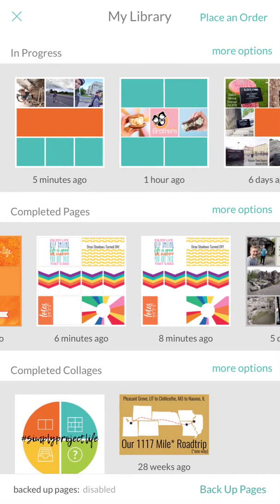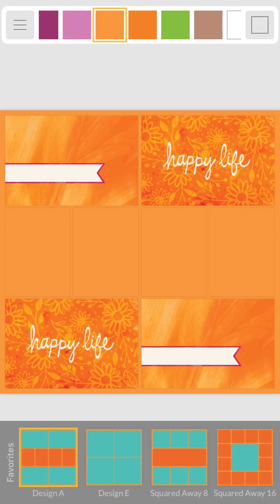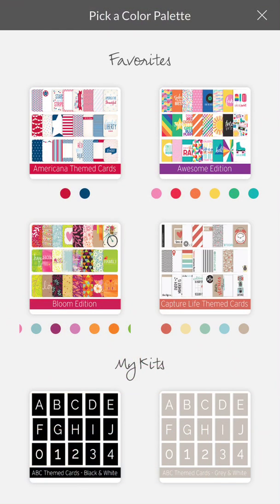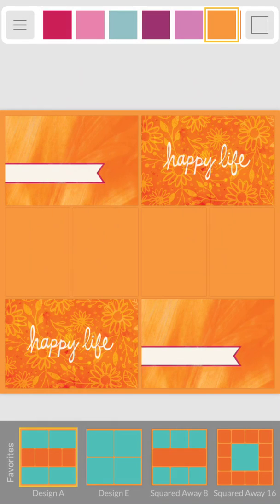Let me show you a colored example. Here's a page. This is the Bloom kit. I've chosen the corresponding orange background for the Bloom kit here on the top. If you don't know how to choose background colors, click on this top left 3 lined button and all your kits show up there, and the background page options for that kit are noted by the little circles.